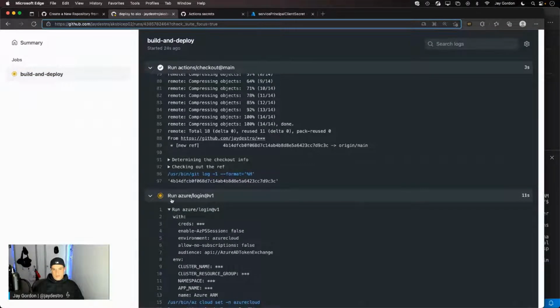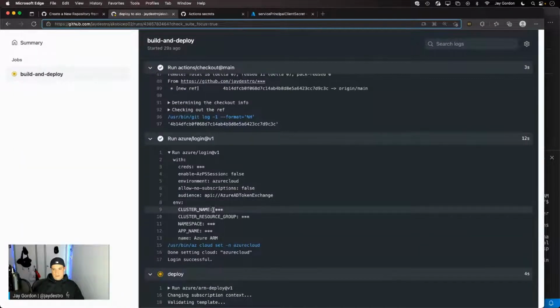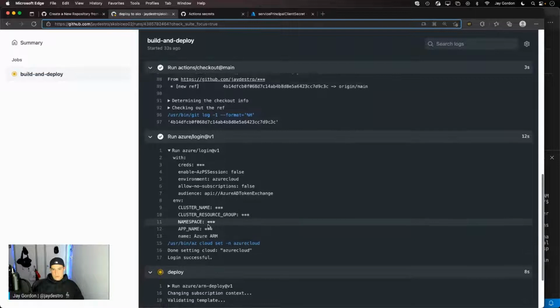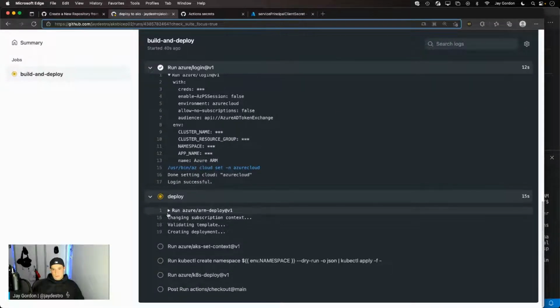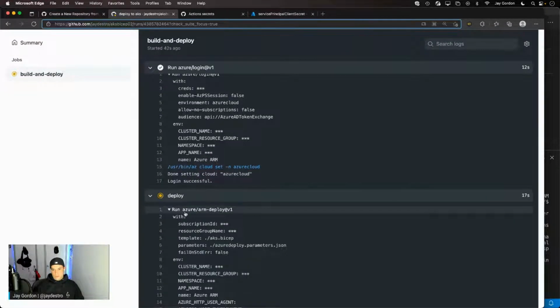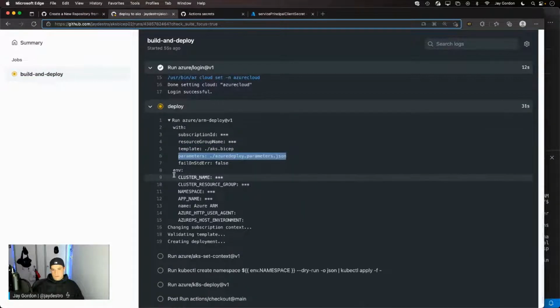Then it's going to get to that next section where it actually logs into Azure and then specifies the environment. So the cluster name, the resource group, the namespace for Kubernetes, the application name in Kubernetes, and the provider, which is Azure R. And then we get to the point where we're doing the deploy. And so you can see here, GitHub Actions looks at that workflow file and says, I'm supposed to kick off a build from this template using these parameters with this environment.